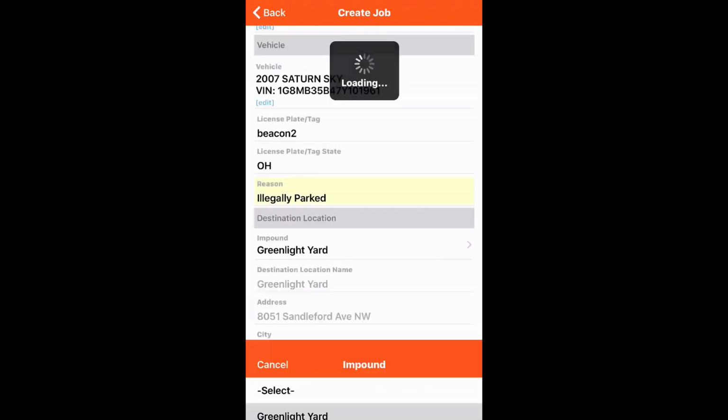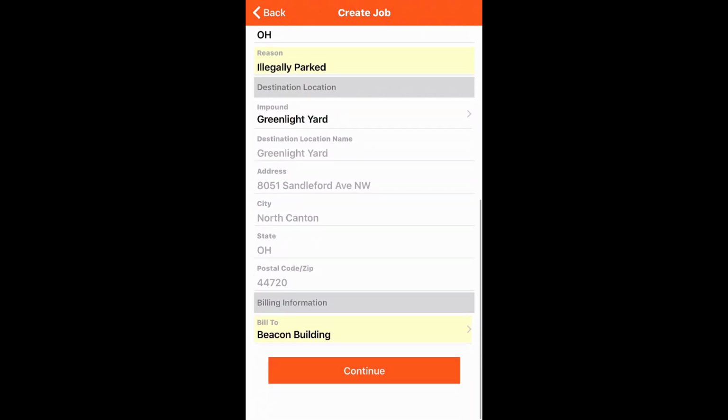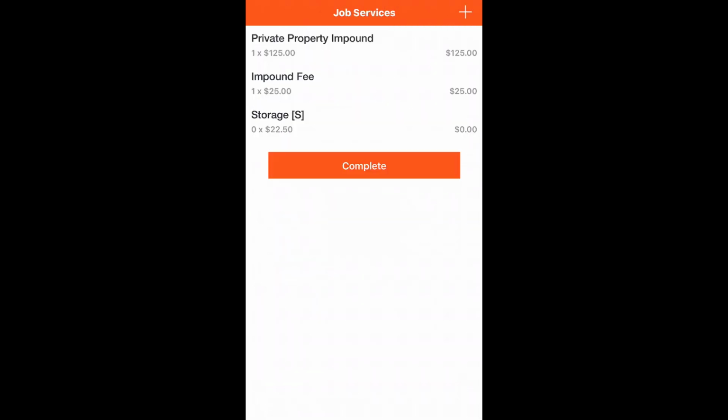Once they are done, they will click Continue at the bottom. The Job Services screen will appear and the account default services will automatically be selected. The driver can add additional services by pressing the plus in the upper right corner if they have the correct security settings. Once they are done, they click Complete at the bottom.